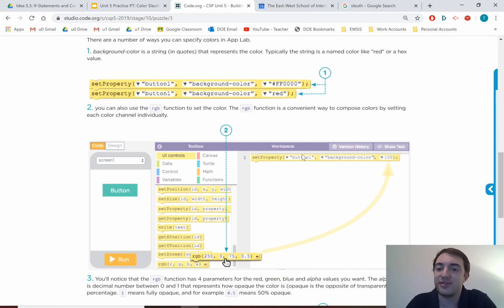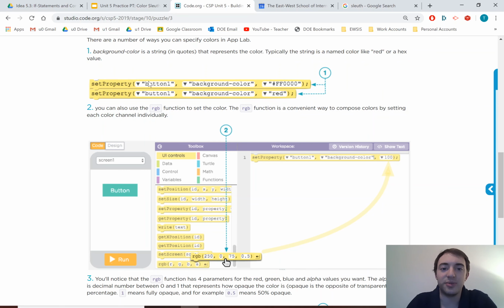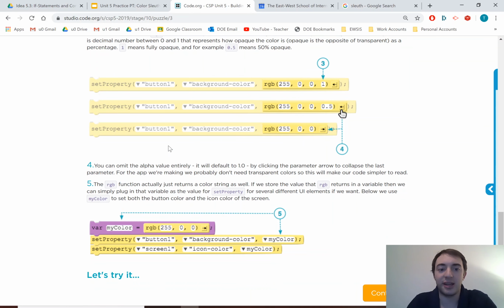You can read through this if you want. But basically, what this code here would do under 1, this thing I just highlighted would do. When this code runs, the background color of button 1 will turn to red. That's it. It's like the most powerful thing ever.